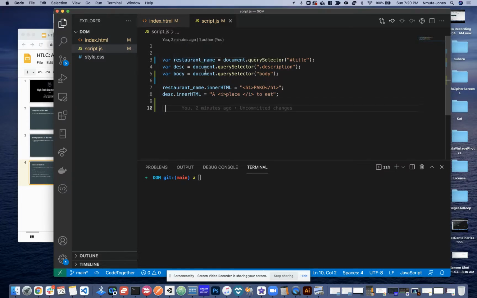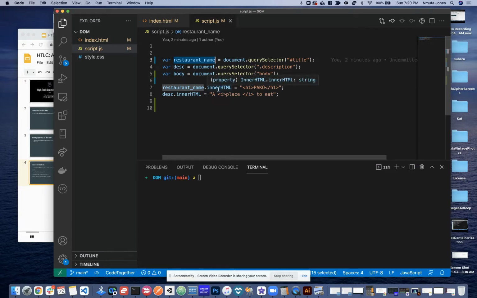So for example, for the restaurant name here, we used query selectors to select the restaurant name, and then we changed the inner HTML to Paco. And we did the same thing with the description, we changed the inner HTML. So far we've been grabbing the DOM element and then using JavaScript to change the contents of that DOM element. But now we need to actually create a new DOM element that never existed before. And we can use JavaScript to do that as well.